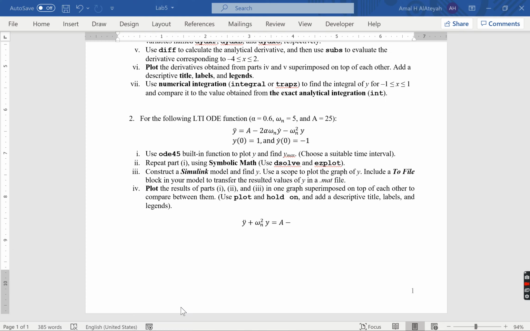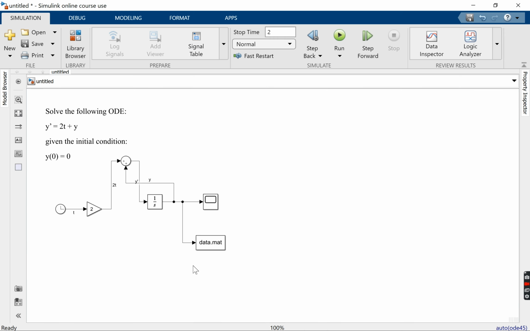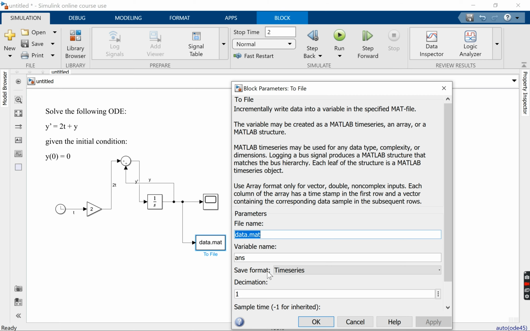So this is doing everything with the format time series. If you want, you can double click the data.mat or the to-file block, and then instead just assign it a variable name. This way, when you load the file, it will automatically create a new variable for you with that particular name that you specify here, so you don't have to store it anywhere. But I prefer leaving the variable name as answer, the default variable name.